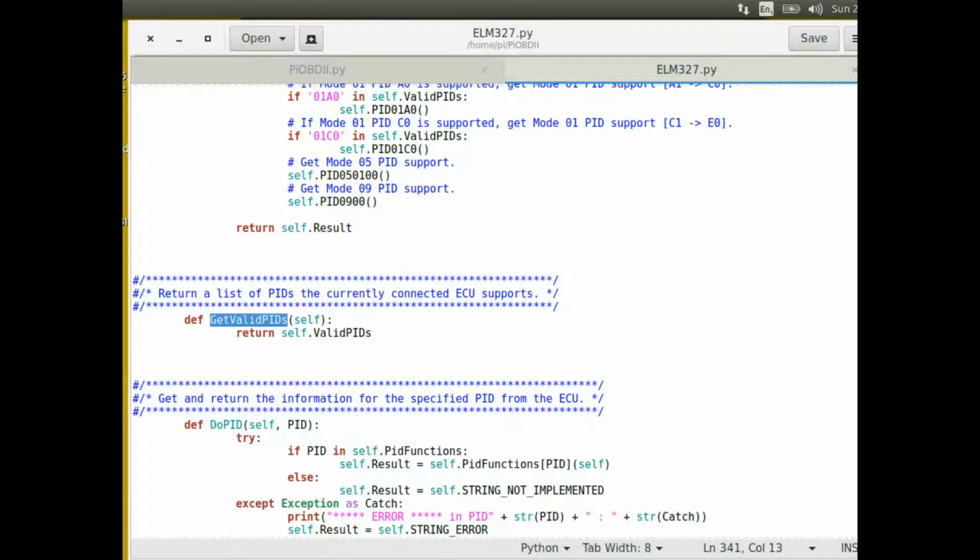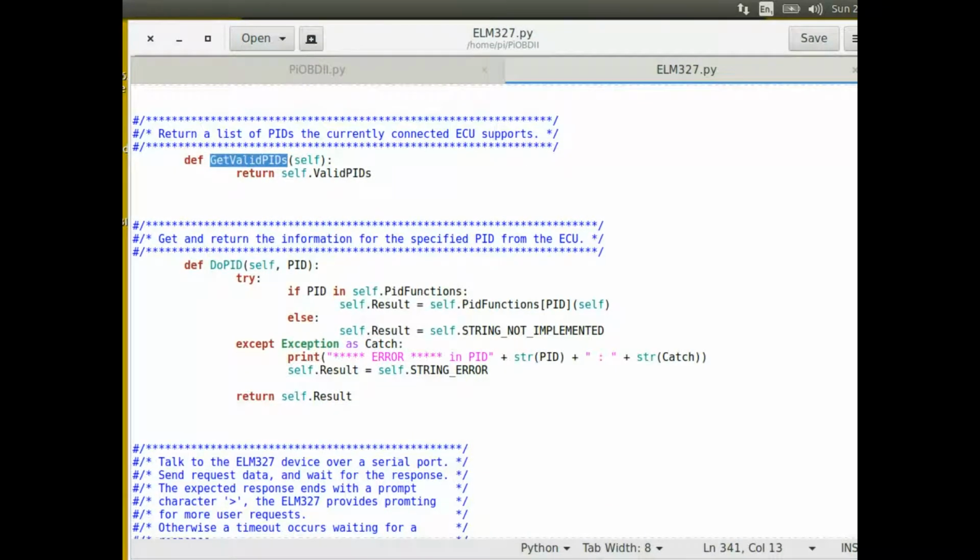And then this is the function you saw in the test harness, where I get a list of all the valid PIDs, which I can then iterate through. And then do PID, in the test harness. When I want to execute a PID, I pass that PID number in. When I execute a PID, it actually calls a function within this class. Depending on what the PID number is, it looks up the function that's appropriate to run for that particular PID, and then it returns a result or does exception handling as well. So if anything unexpected happens, it can print on the console what happened and just return an error string.